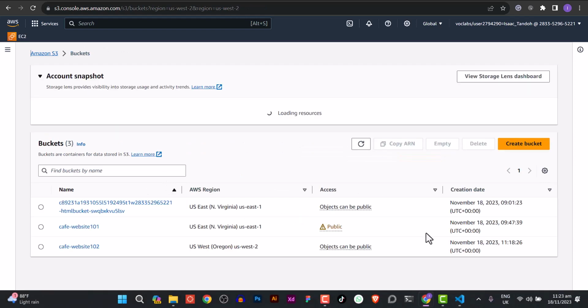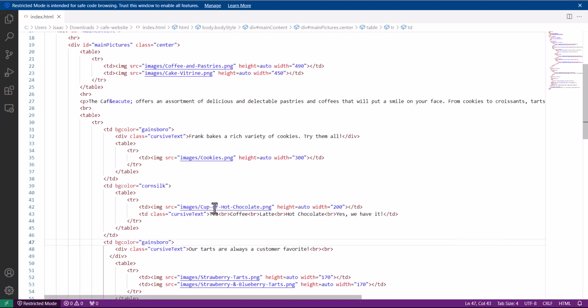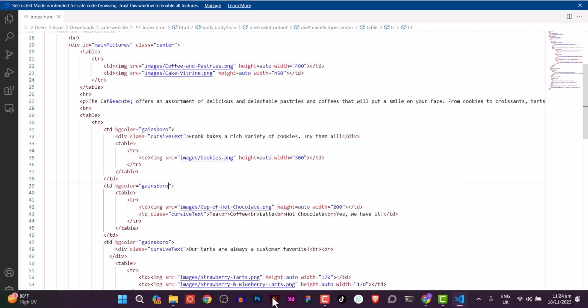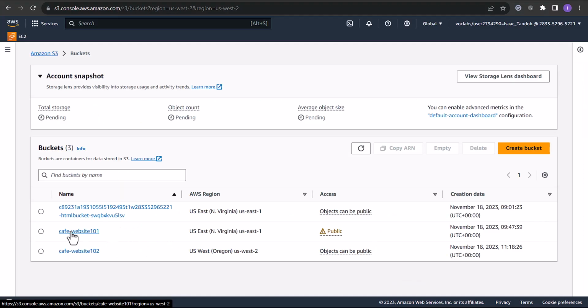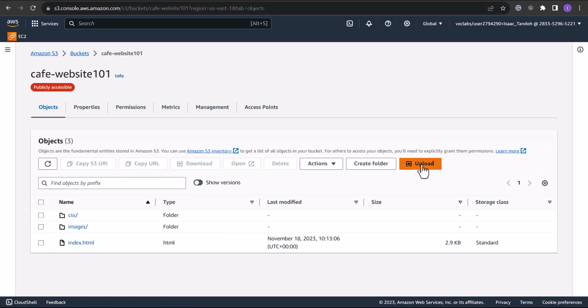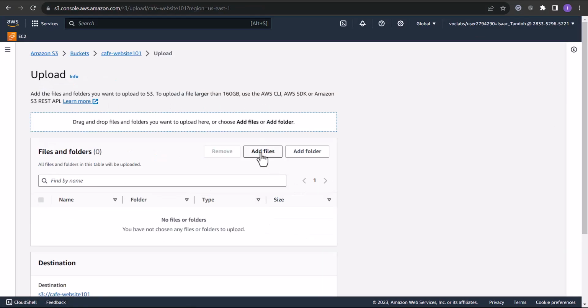So I'll go back to my bucket, and what I will do again is to edit my HTML file for my website, and I'll change this to that so that we have a uniform color throughout. Okay, so I'll save this, and back to my management console, open the source bucket and now upload the file. So I'll add files and select the HTML file again.